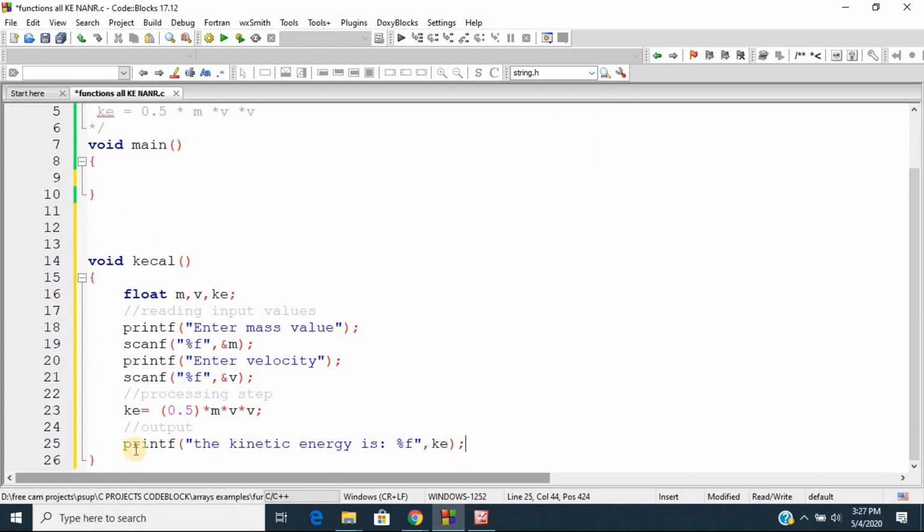Now this block of the statement, which are written to calculate the kinetic energy, is named with the Ke cal. In order to use this function in your program, the next step that we need to do is to write the function declaration. If you don't want to write the function declaration, just copy all this code and paste it over the main function. That's all. Otherwise, it is always preferred to write the function declaration for any function.